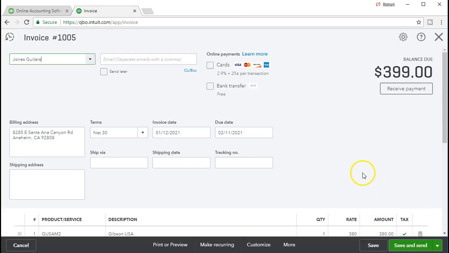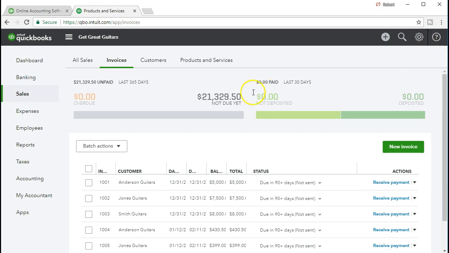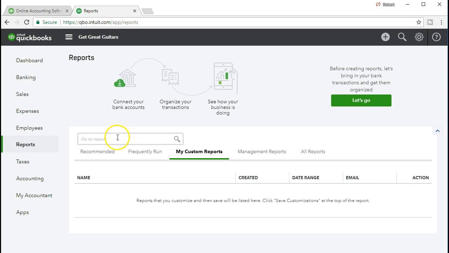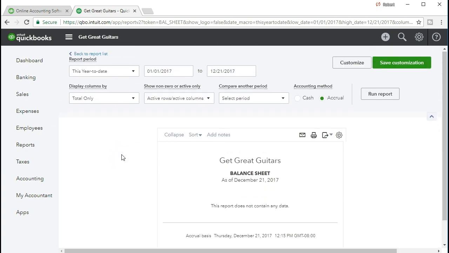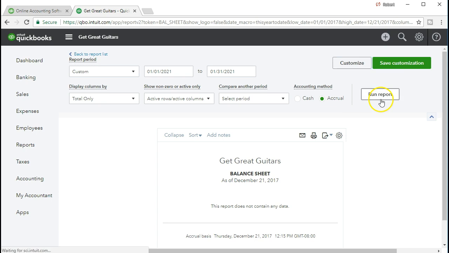Now let's take a look at the financials and see what happens to them. So we're going to close this out, Xing out of this item. We will then go to the reports on the left-hand side. We're going to bounce back and forth a bit between the balance sheet and income statements, starting with the balance sheet. So I'm going to type in balance sheet here. We're going to go to the balance sheet item and take a look at the balance sheet. We're going to put the date up here. It's going to be 01/01/21 to 01/31/21, and then run that report.